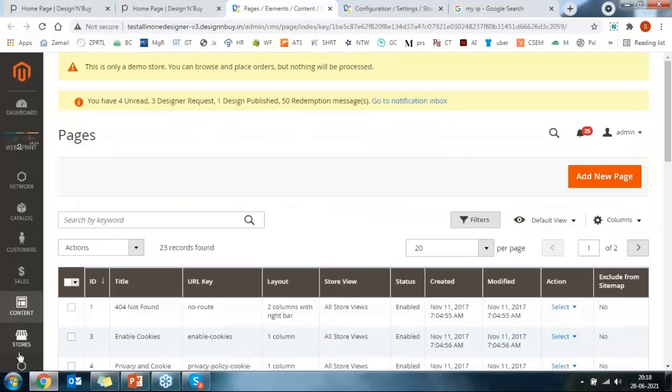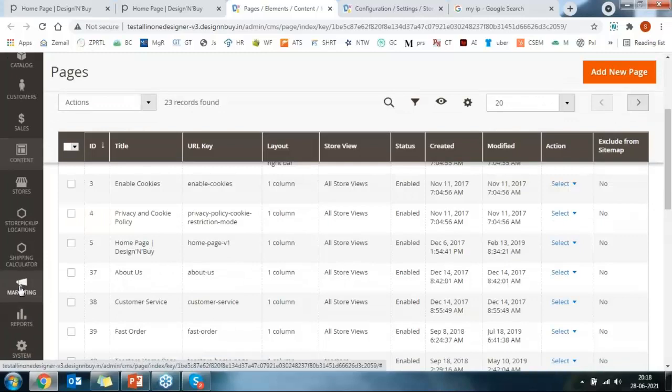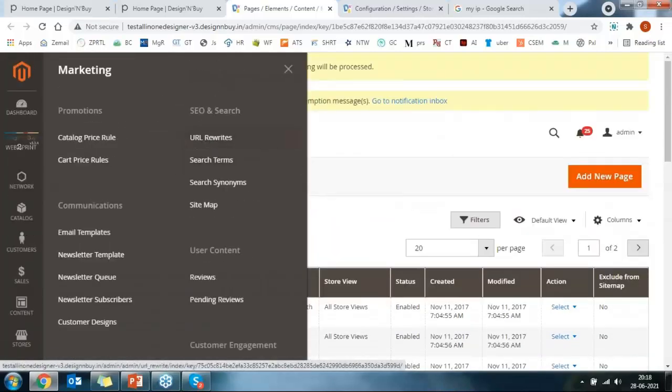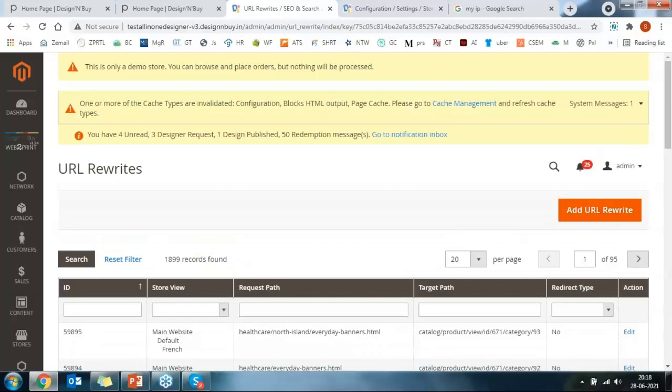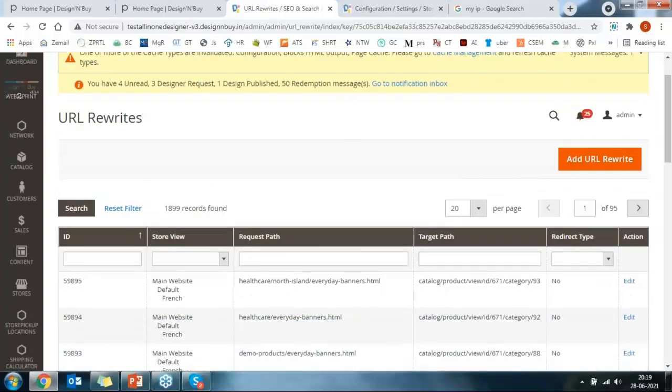How to avoid that? You can switch to the marketing tab. Here you can see URL rewrites. Click here. First of all, how will you come to know which are the broken links, meaning links which are not working the way they should, links which are not getting routed to the proper specific page and are giving you the error? Your SEO team will share a document with you, and you will then come to know your broken links.